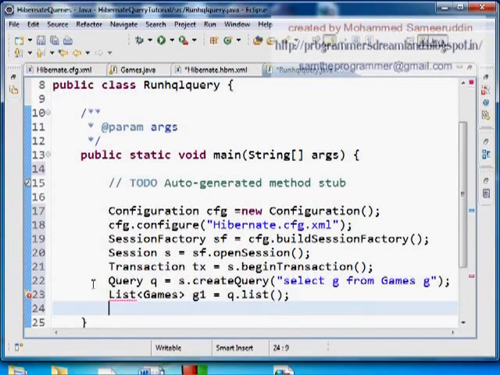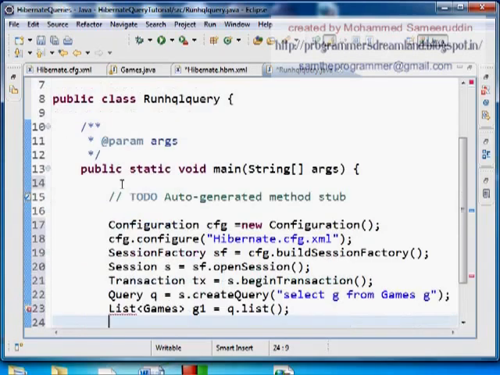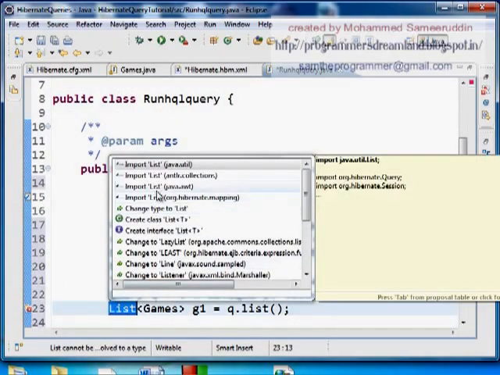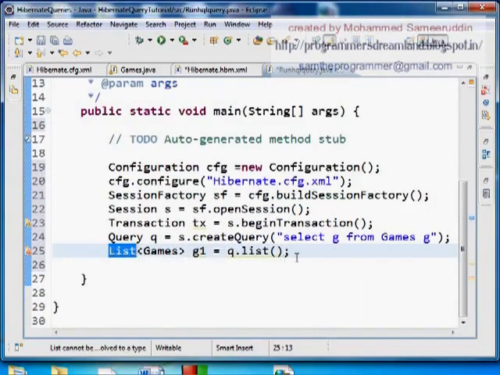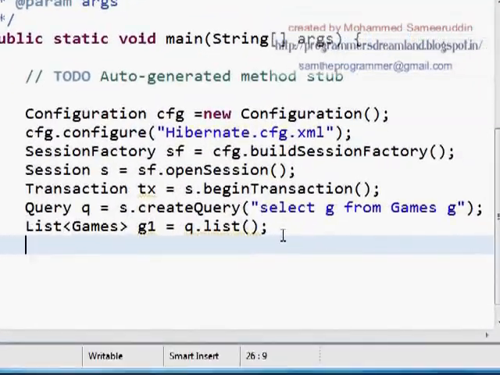Now I'm keeping that list in the list which I just created, and for the list I need to import the java.util package. So let's say import java.util. Alright, and the next thing is, now my list is loaded in my list of Games, that's list g1. Now I simply have to print it.